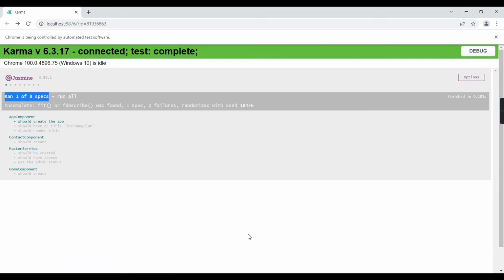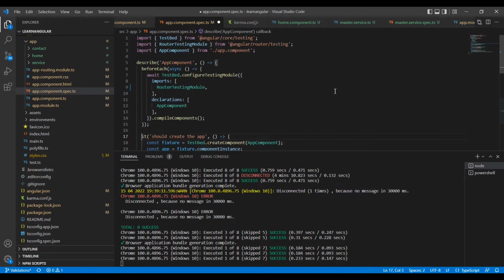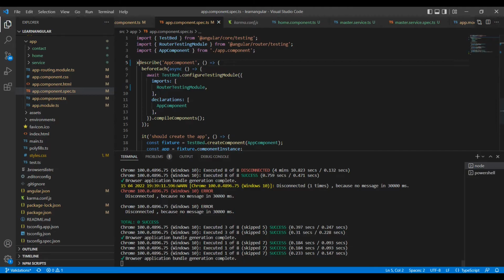In the same way, we have the keyword x. x is for ignoring. In some scenarios, I want to ignore only this app component and run all the other test cases. Then I have to use this x. So it is just ignoring the app component.